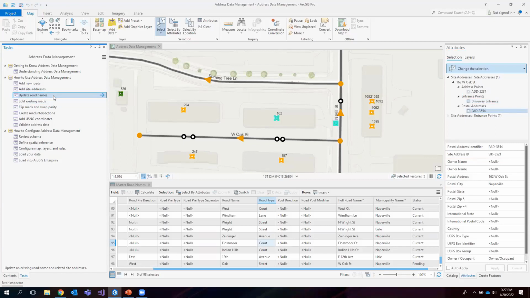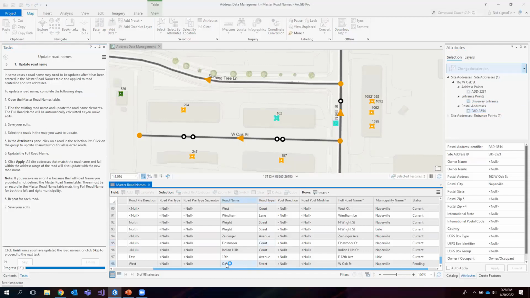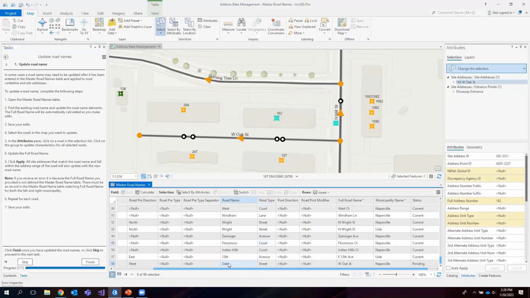Another workflow that might happen, especially for example, if you're adding a new proposed development, maybe through the process it's determined that the road name has been changed. You've already entered the information, for example, for West Oak Street, but we can use the tools in the data management solution to easily update that information. So let's say instead of West Oak Street, it's actually West Elm Street. So in my master road name table, I'm going to change this to Elm, and it updates the full address.